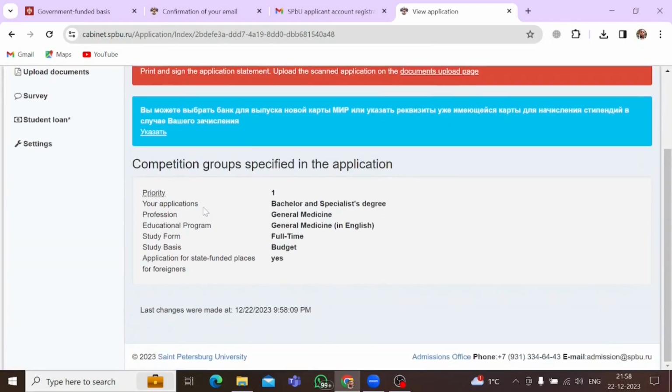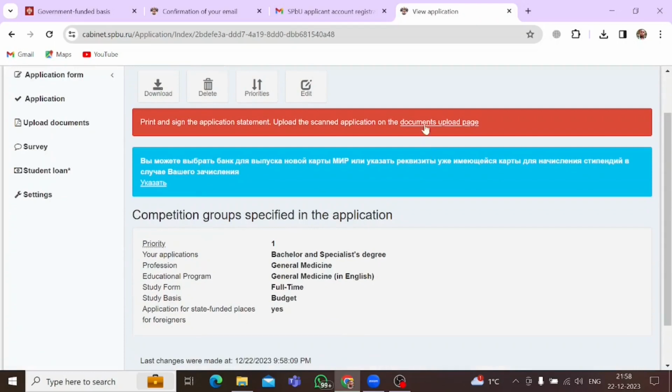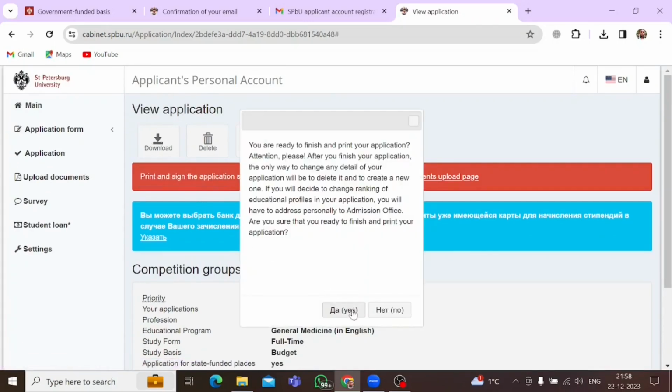Okay, our application is set right now. So what you have to do is print and sign the application statement, and upload the scanned copy in the document upload section. So our application is done right now. What we need to do is print this document here in the download, and I'll show you where we have to upload the document. So download, and you are ready to finish and print the application. Note that after printing this document and signing, like I told you earlier, if you made a mistake, you have to delete the whole application and start again.